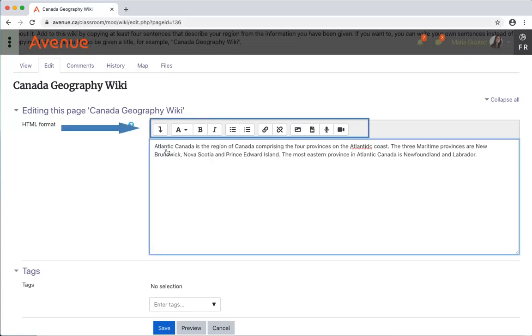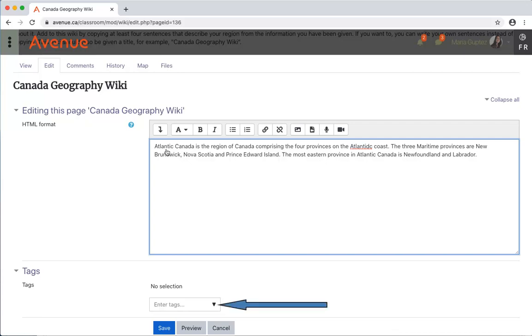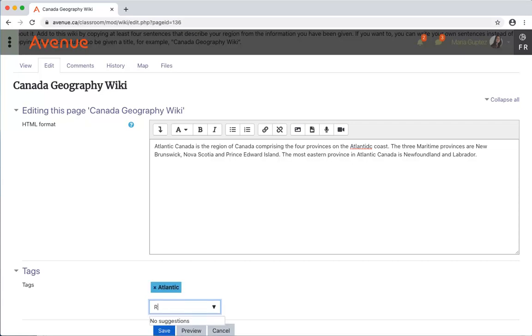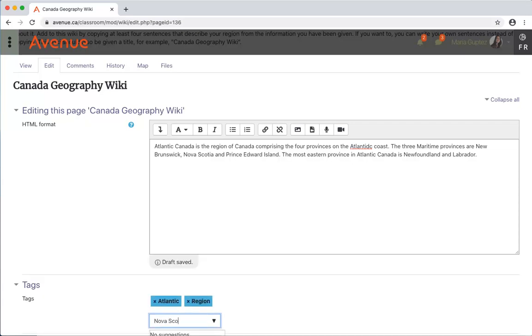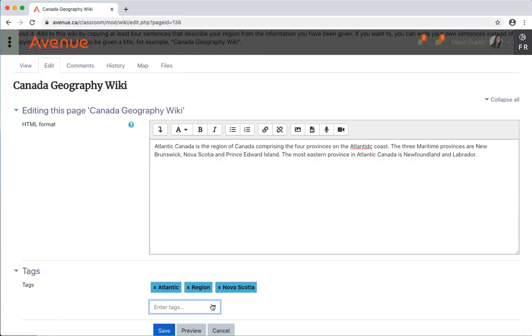You can use these buttons to format your text, for example, to have bold, italics, bullets, text color, font or font size, or even to add hyperlinks to your writing. You can also add tags to help people find your wiki page. I'll click on this drop-down menu to add some tags. Atlantic, region, Nova Scotia. You can add as many tags as you want.